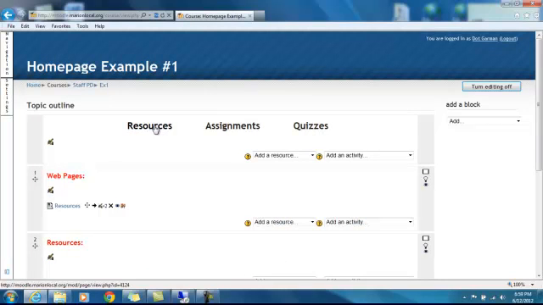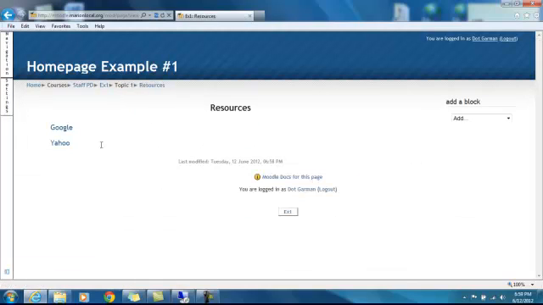And now notice that this will link to this resource, where I can add all the websites or whatever other resources I have for the students. I can just list them right here on this web page.